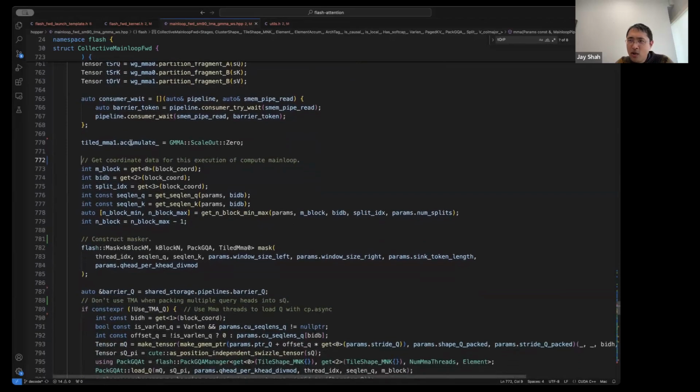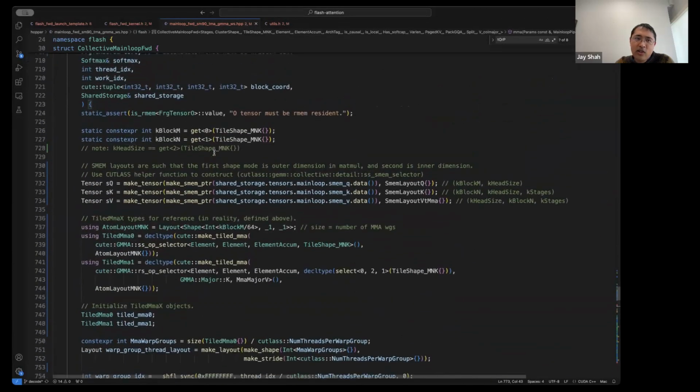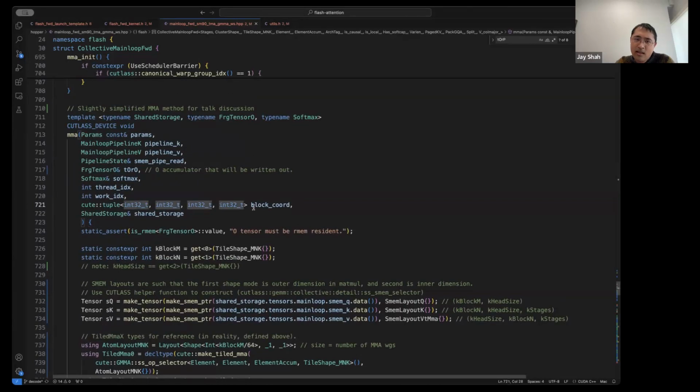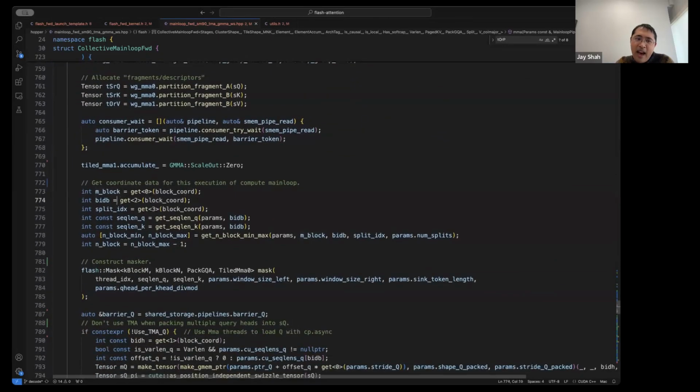Now I set up some consumer wait lambda that will be relevant for the pipelining, and I have to get coordinate data in order to know how I execute the attention calculation. The relevant coordinate data is fetched from the block coordinate parameter, which is passed into this method. It's a tuple of 4 integers. So I have to know about the M block, the batch, and the split index if I'm splitting the kernel. I use the batch to fetch the sequence length Q and K, which can vary from batch to batch. And I have to know where I start and stop in terms of reading K and V, for N block min and N block max.